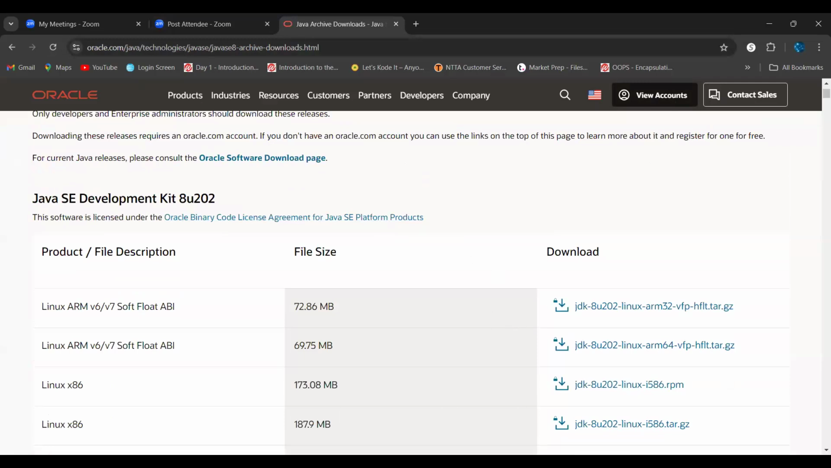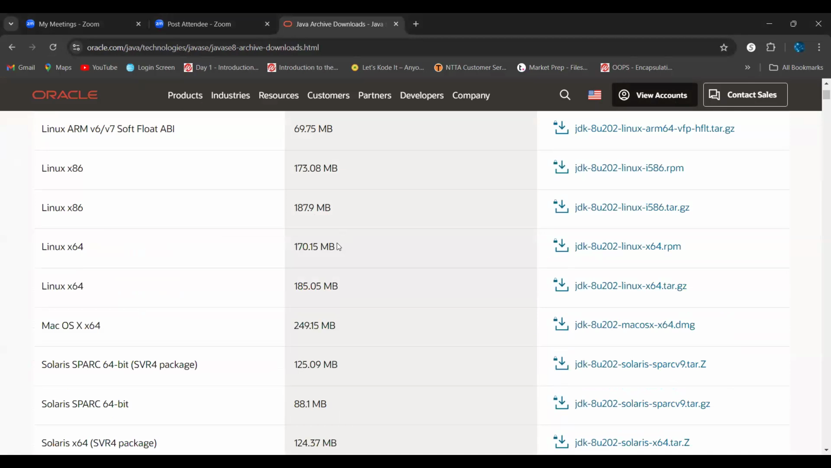But I think I have the EXE files. I have it on my system, so I don't want to download it. This is what it's going to look like. So just download it, then click on next, and Java will be on your system. Any question?